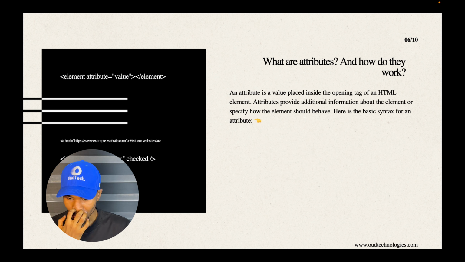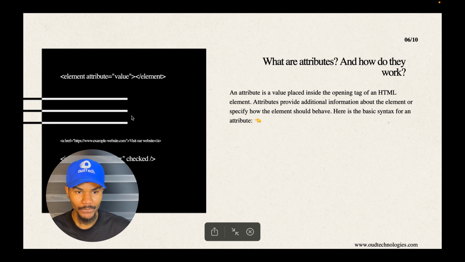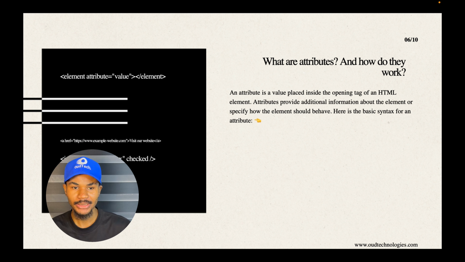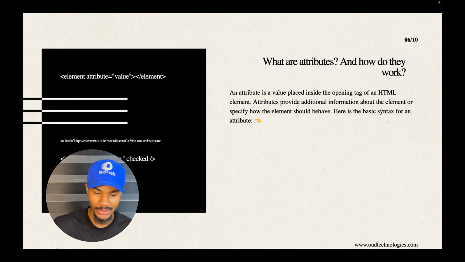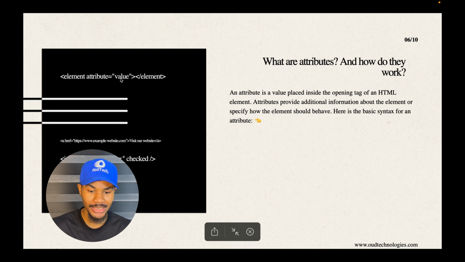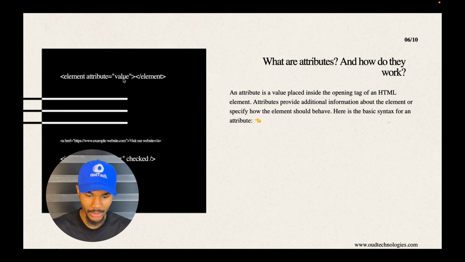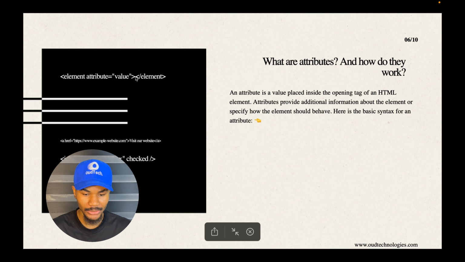Right, so what are attributes and how do they work? Each element has attributes, and these attributes carry values. If you look at the basic structure of an element, inside the first tag or the opening tag, you have an attribute, and that attribute has a value, right? So you have the name of the attribute, an equal sign, and then the value of that attribute in quotation marks, and then you have your content between the opening tag and the closing tag. Okay, if you look at my screen, you're going to see some examples.